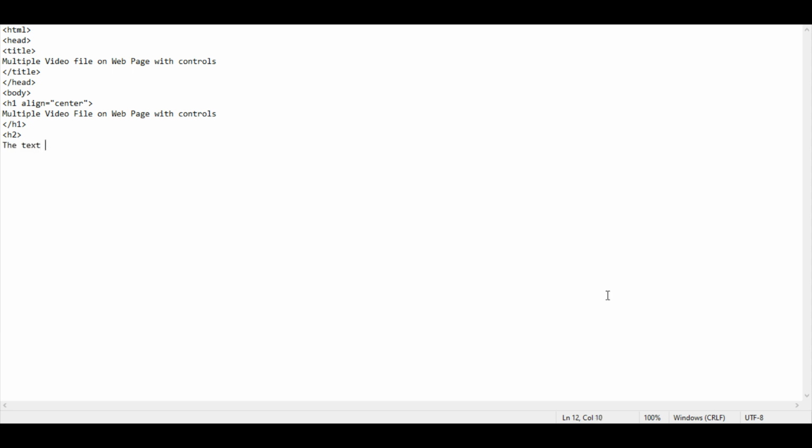Start out with our h2 tag. The text between the video tags will only be displayed in browsers that do not support the video element. Closing our h2 tag.